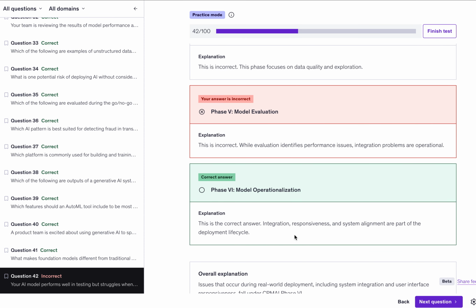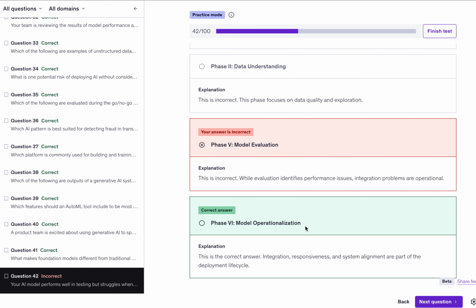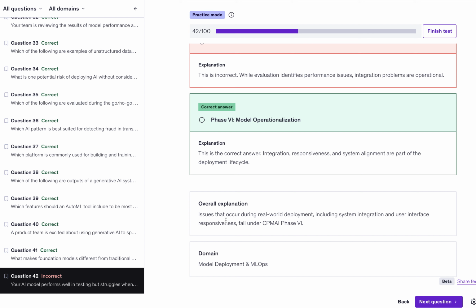This is the correct answer. Integration, responsiveness, and system alignment are part of the deployment life cycle. Hmm. Okay, overall explanation. Issues that occur during real time deployment, including system integration and user facing responsiveness, fall under CPMAI Phase 6.